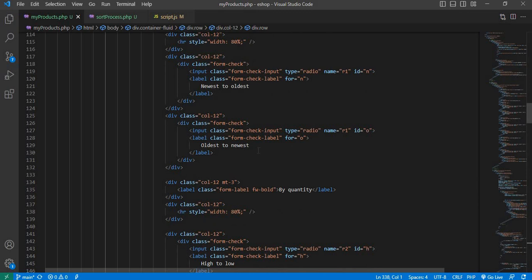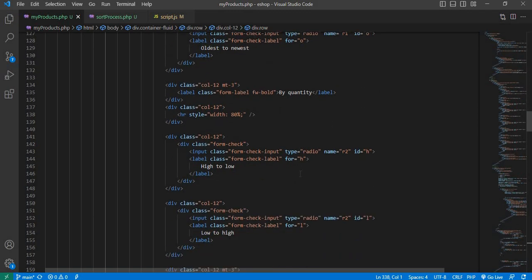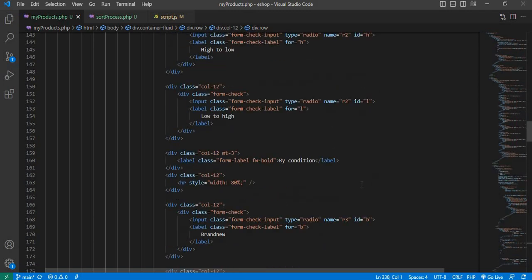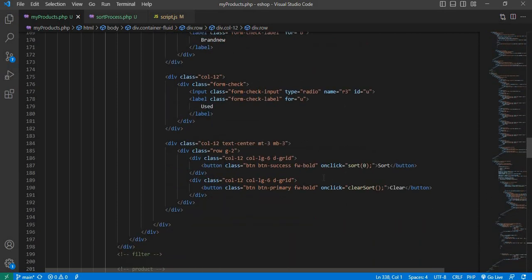So these are the relevant IDs for the relevant radio buttons, like IDN, IDO, and for quantity the relevant radio button and the relevant IDs, and for condition the relevant radio button and the relevant ID. And here I have created an on-click event sort, and the 0 is the page number. I have passed it using parameter passing.